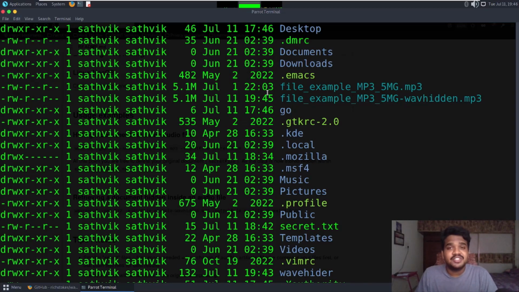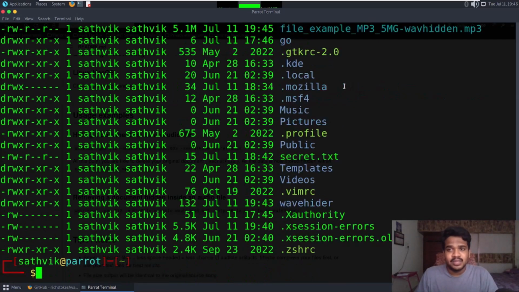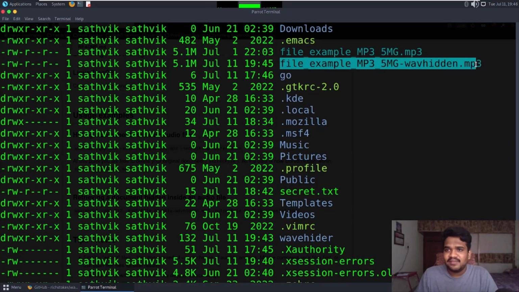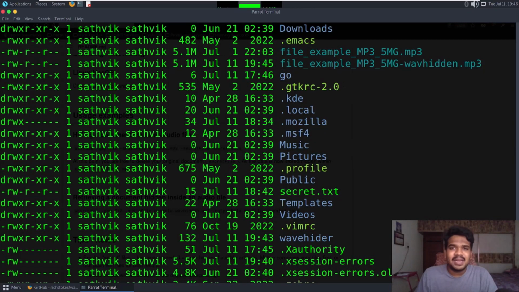But I have also seen situations where it ramps up 10 or 20 times when the file sizes are very big. Like I tested it on a Word document which is 10 MB, and it ramped up the size to 70 MB or so. So it also depends upon the content that you are trying to hide. So now you have two files here. So the file example MP3 WAV hidden. Okay, you can rename it and you can hide it somewhere, or you can do whatever you want.